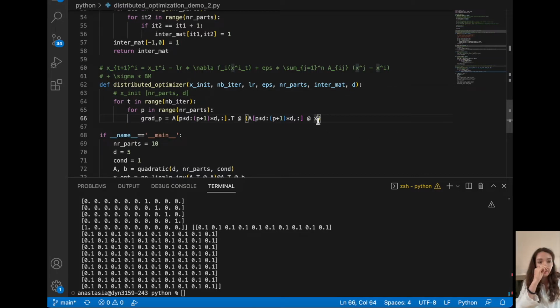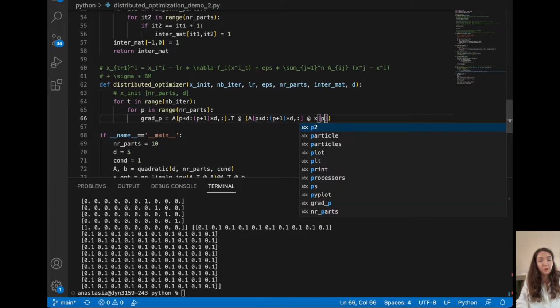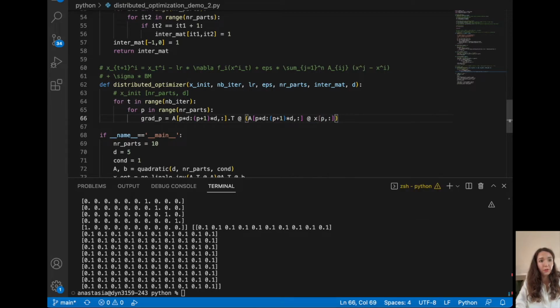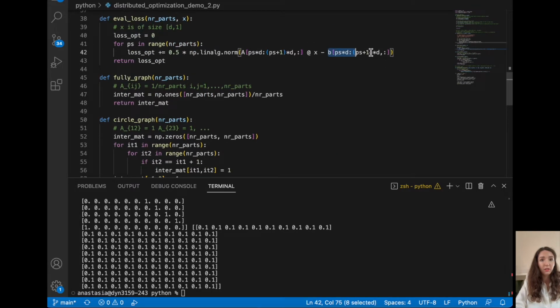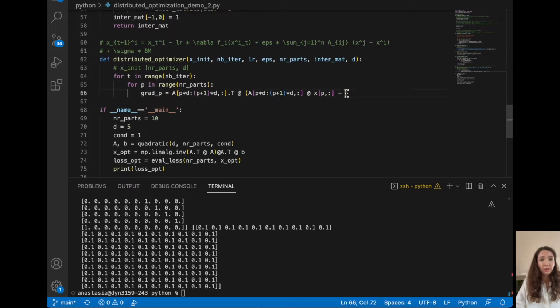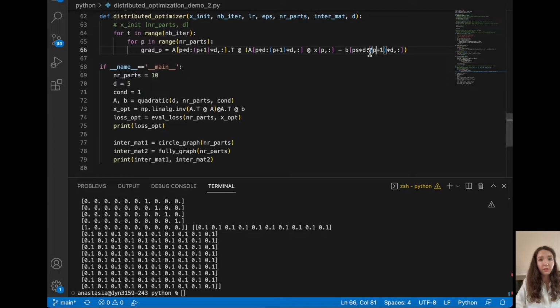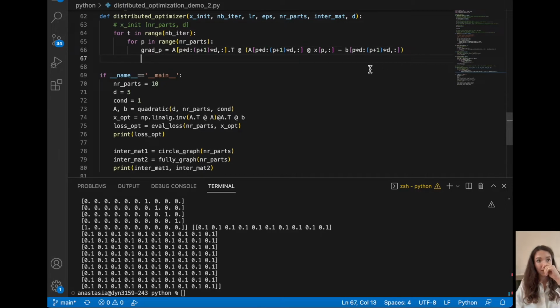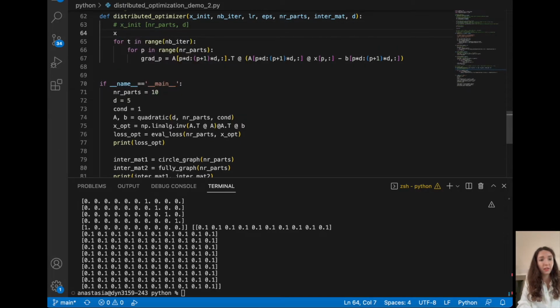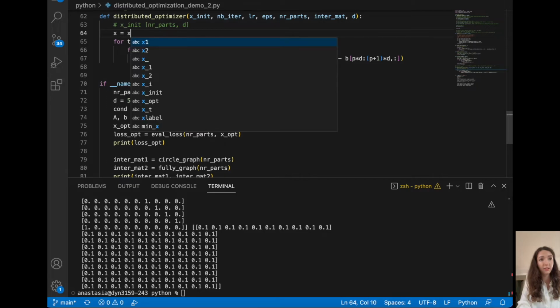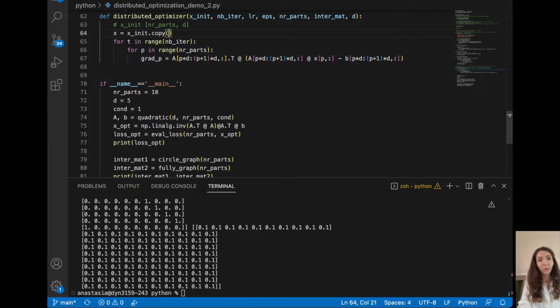So then here I'm going to use the pth row and all of the columns, because that should be the pth particle. And then again I'm going to subtract the b thing from our objective function, and I need to change this to b. All right, so then I also need to initialize this x thing, so it's going to be a copy of the x init.